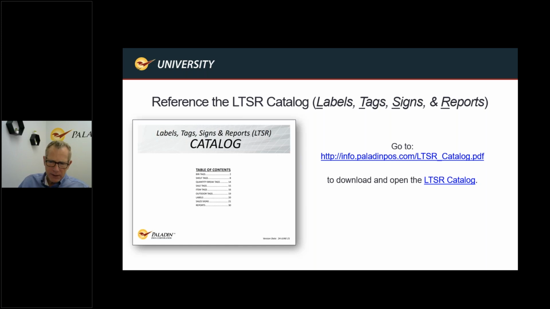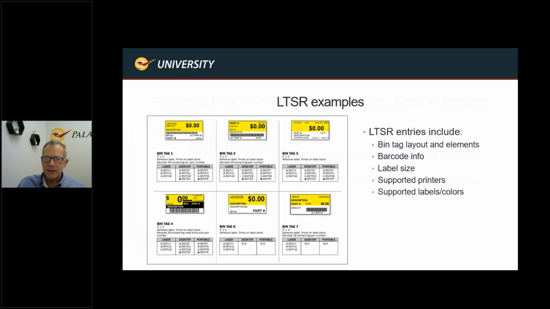You'll see that it does have quite an extensive table of contents. It goes up to 44 pages at this time, and a number of pages show bin tags, shelf tags, quantity break tags, sale tags, item tags, outdoor tags. So if you want to do plants, as well as labels, signs, and reports. So we do sales signs as well, and some custom reports, which are offered. Again, all of these are offered under the MS Access reports. Let's look at a sample page.